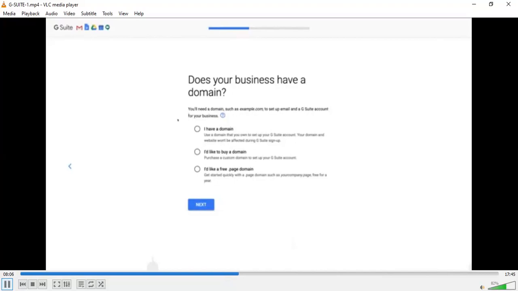Now, if you've already bought a domain name from another provider, then come down here and select I have a domain. If you don't already have a domain, then come down here and select I'd like to buy. That's how we can purchase a domain from Google. Or if you want to quickly create your G Suite account, you can come over here and click I'd like a free .page domain. And this is going to be a non-custom domain name for now, and you can set this up later. But I would recommend you start by either purchasing a domain name if you don't already have one, or select I have a domain if you've already bought one. Now, most businesses already have a website, they already have a domain name.